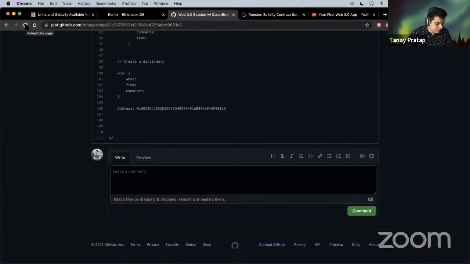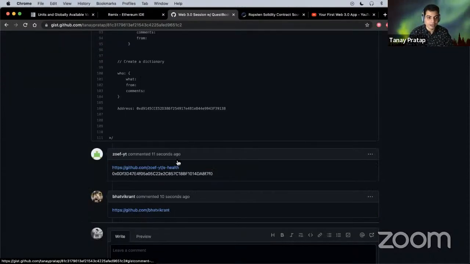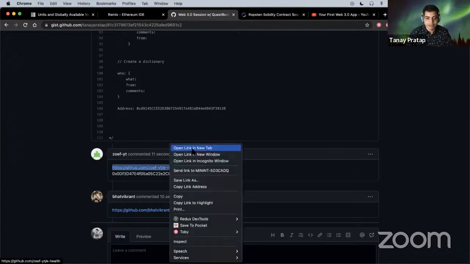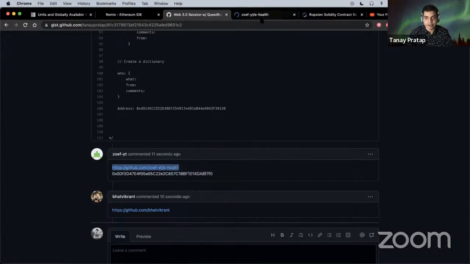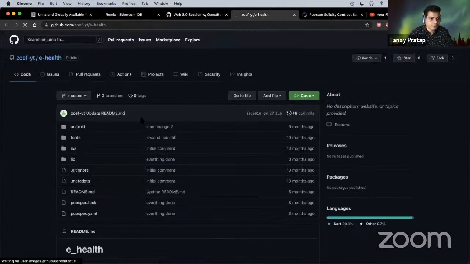Remix compiler is what we selected. Okay, Phoenix Abhishek. I don't see a link here. It's here already. See, Zoe, Bhatt, Vikrant. I like how Zoe F did it. Put your link and your address, and we'll quickly check and see what work you have done.